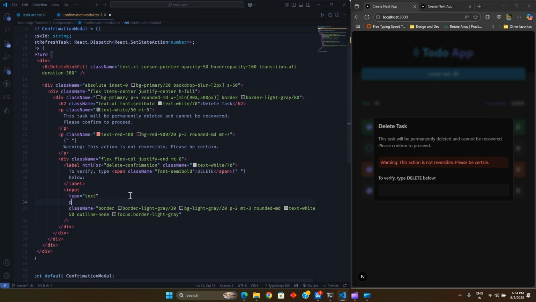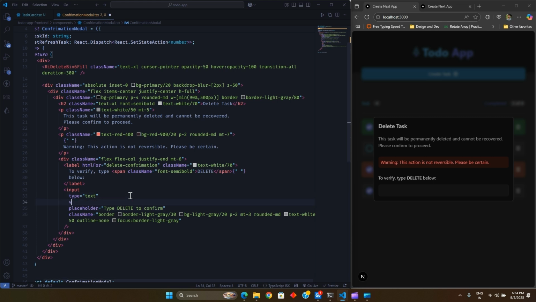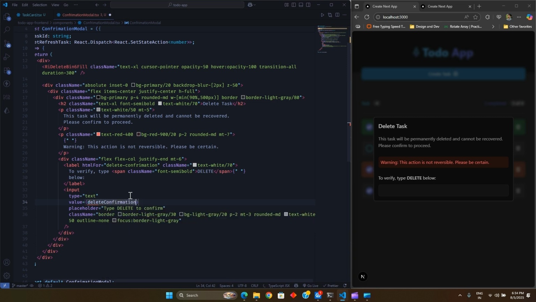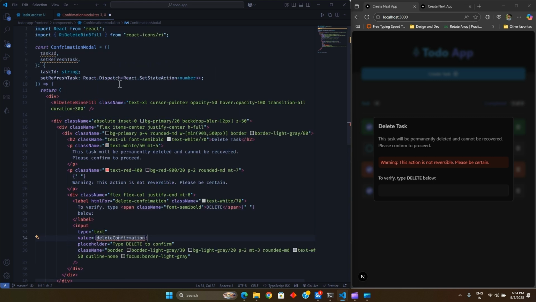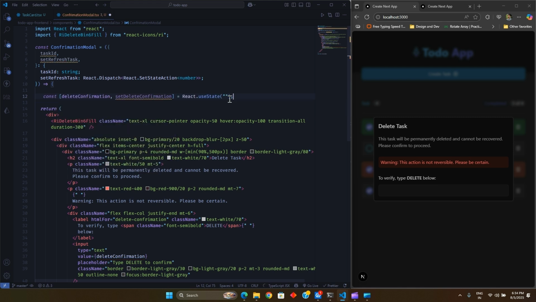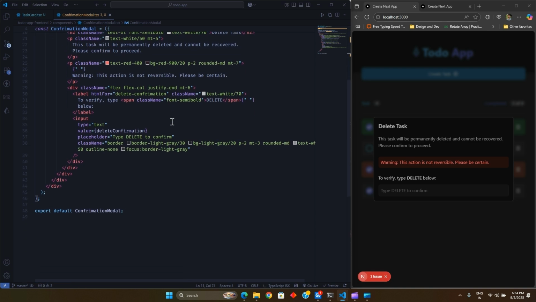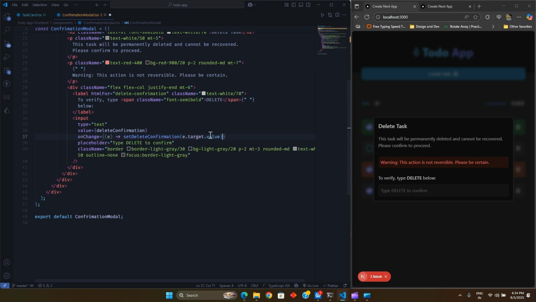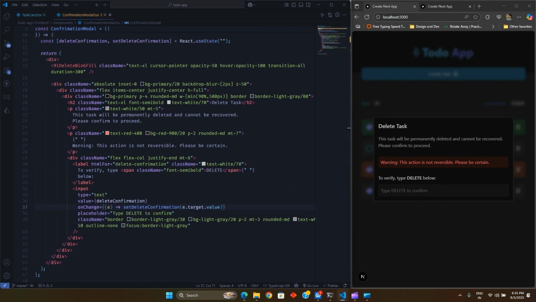Let's add some placeholder here. So placeholder is like "type delete to confirm", and here value will be equal to delete confirmation. And let's create useState for this. So here above we will create const deleteConfirmation, and at the beginning it will be an empty state. Let's add an onChange event, where we will set e.target.value. So now it's done. Let's add more style here.